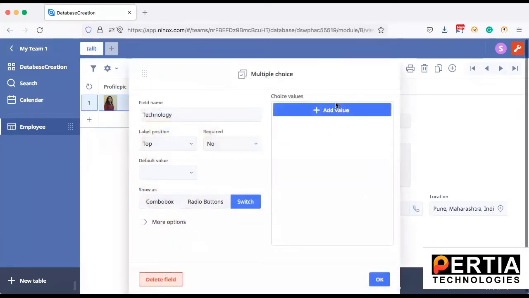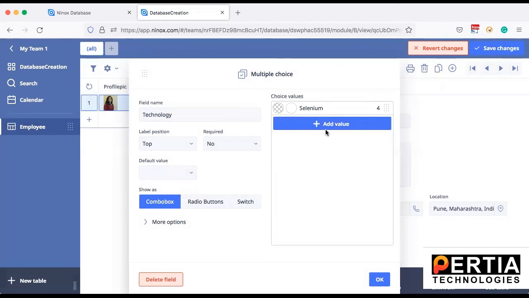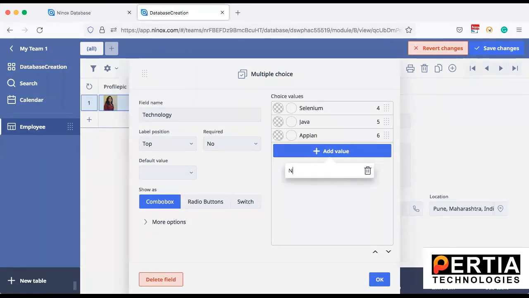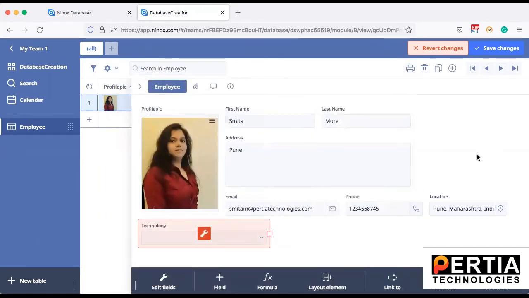Now let us add a technology. Now technology here is a multiple choice field. So we need to add multiple options here. So click on add value. Let us say first is Selenium. Add next option as Java. Add a few more like APN and Linux. Just say OK and save the changes.